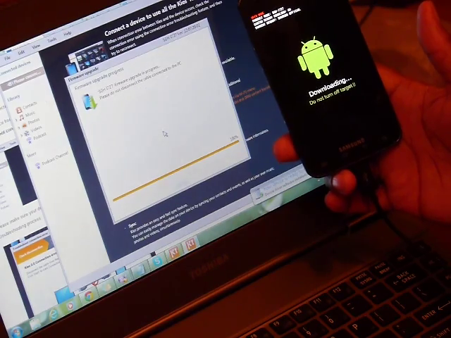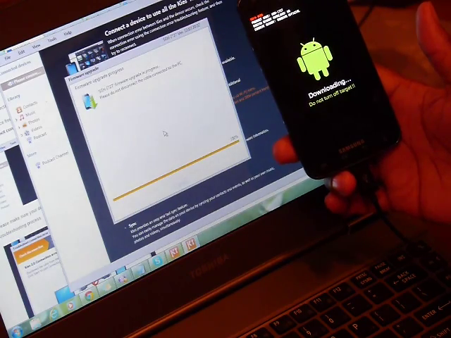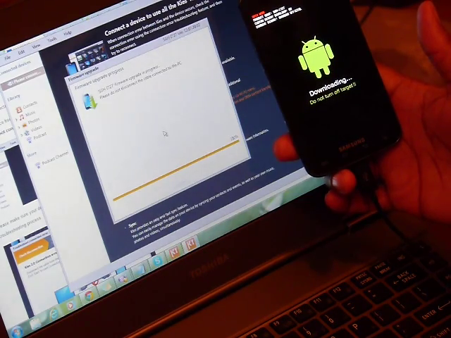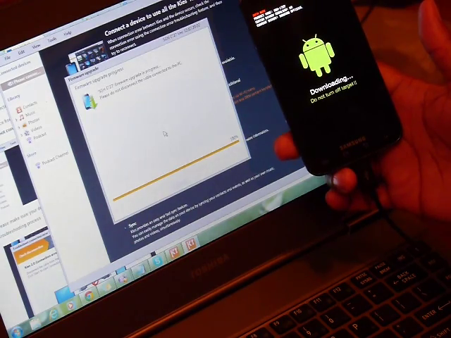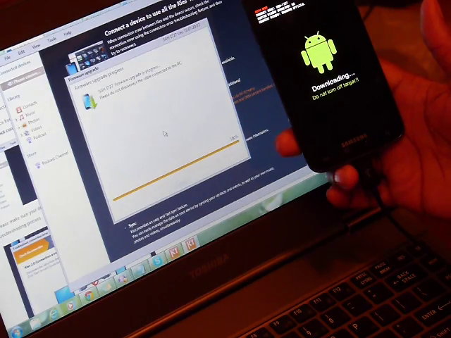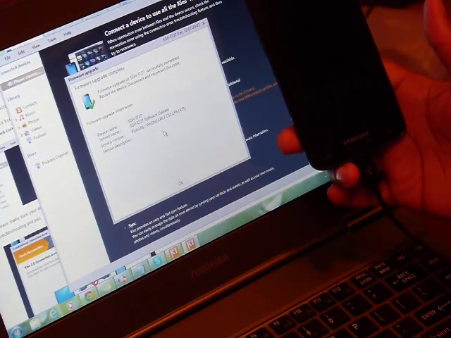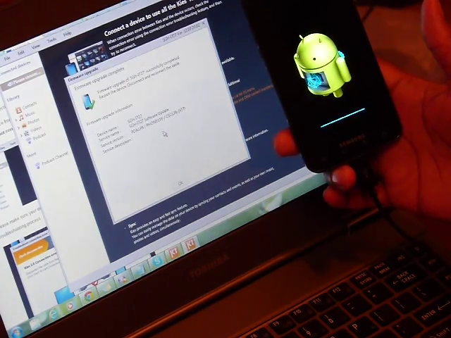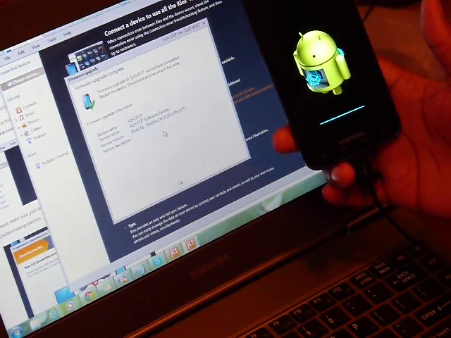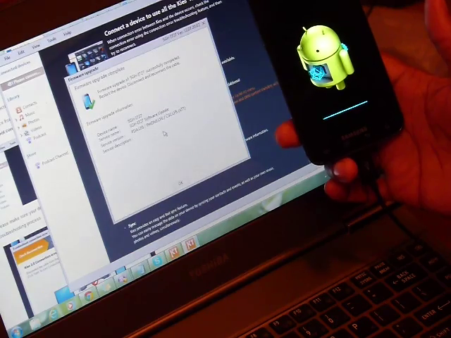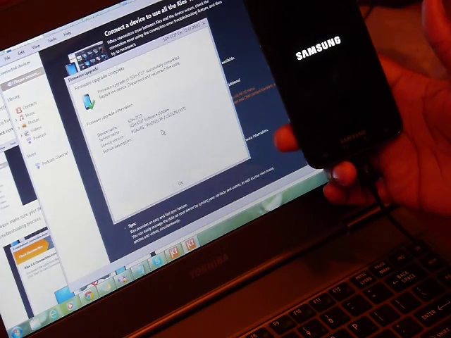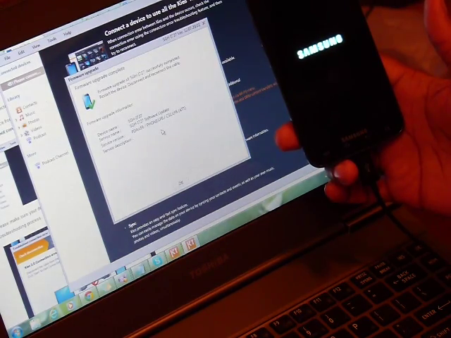Okay, let's just okay that. It did say it was going to take a few minutes. Okay, the phone is now restarting. The actual Windows screen on the PC is showing some kind of activity. Okay, it says here, successfully completed, restart the device, disconnect and reconnect the cable. So make sure you read this properly. It says here, firmware upgrade completed, restart the device, disconnect and reconnect the cable.